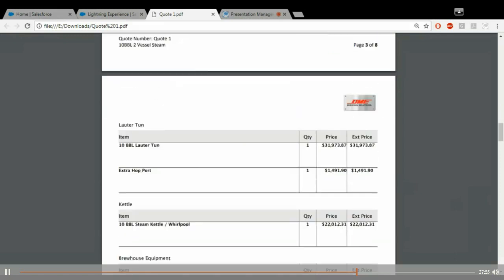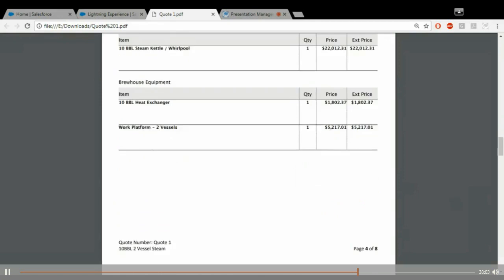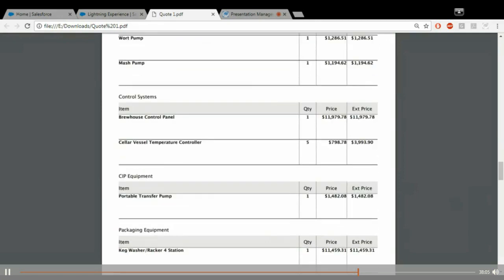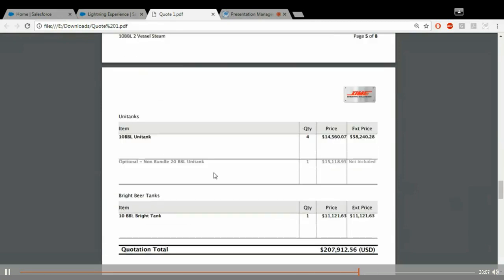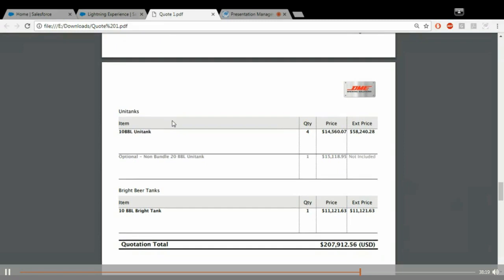Now, with the lauter tun that we used the nested bundle on, you see here's the extra hop port that we added, and it's properly sorted in the lauter tun section. In our unitank section, here we have the 10-barrel unitanks. I must not have clicked save on the 3. And here we see the optional non-bundled 20-barrel unitank that we added, still properly sorted in the unitank section.